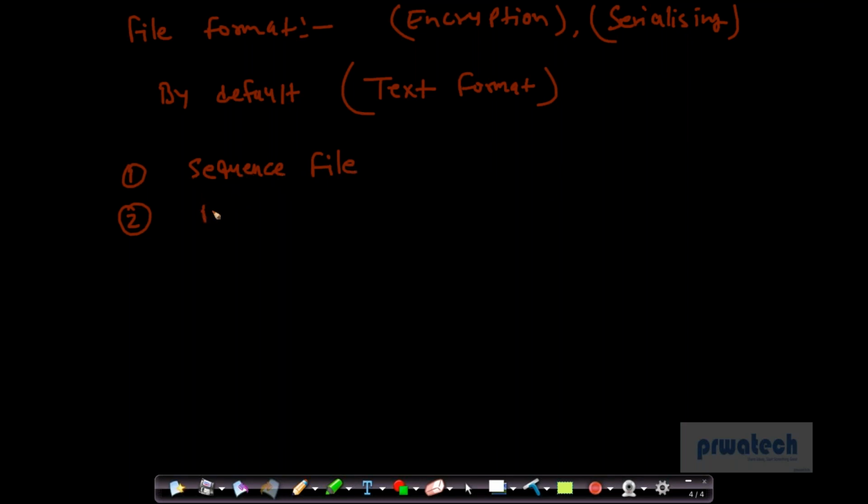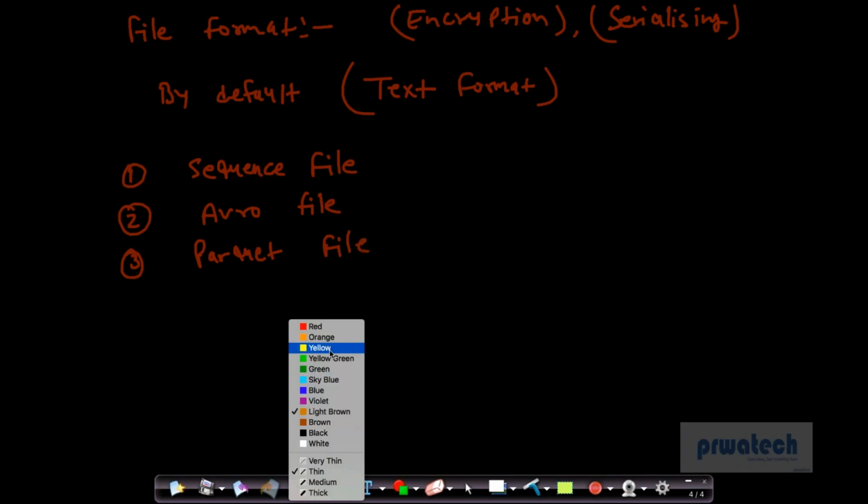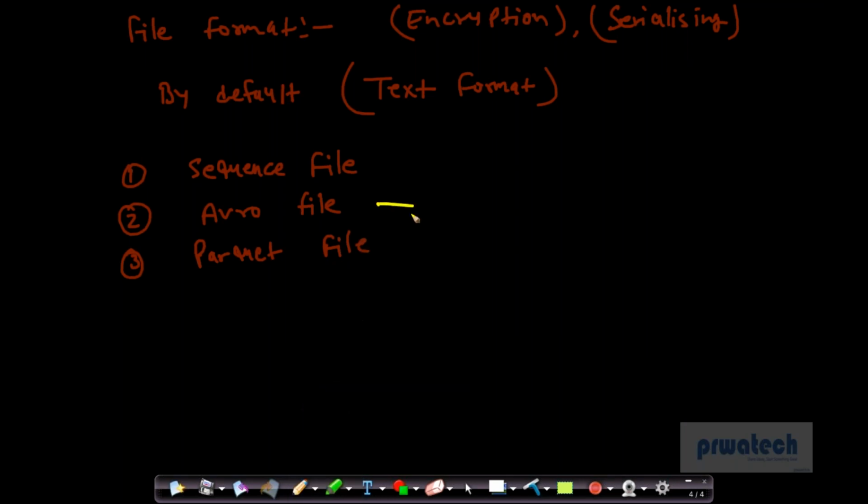Then Avro, the Avro file format. And the third one is Parquet. Avro and Parquet are very useful in Hadoop nowadays. Sequence file I have used seldom, not often, but Avro and Parquet we use frequently. Mostly we are using Parquet.